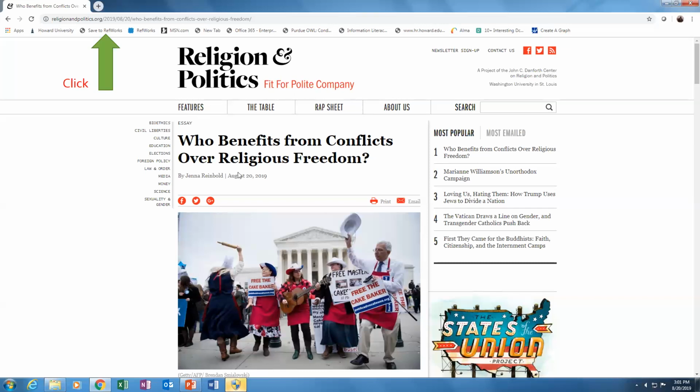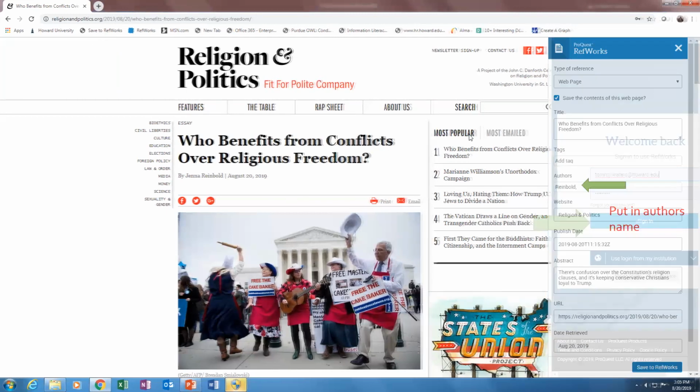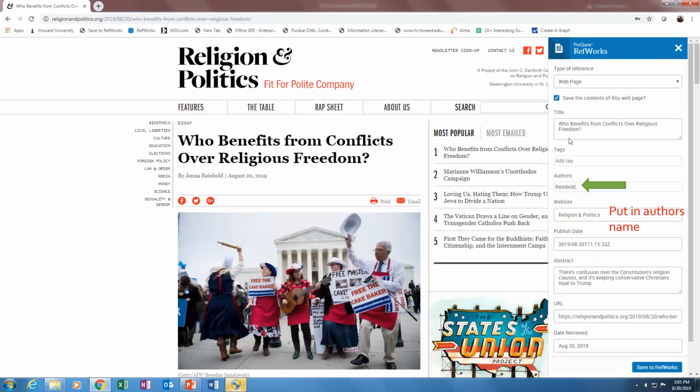Okay. If I want this article right here, I would click Save to RefWorks. It may ask me to sign in if you're not signed in, and this little box will pop open right here.